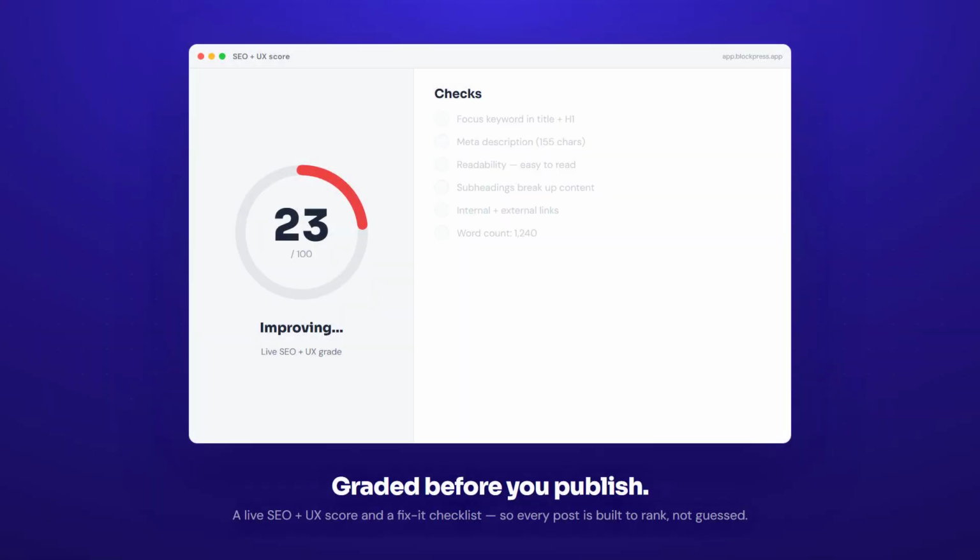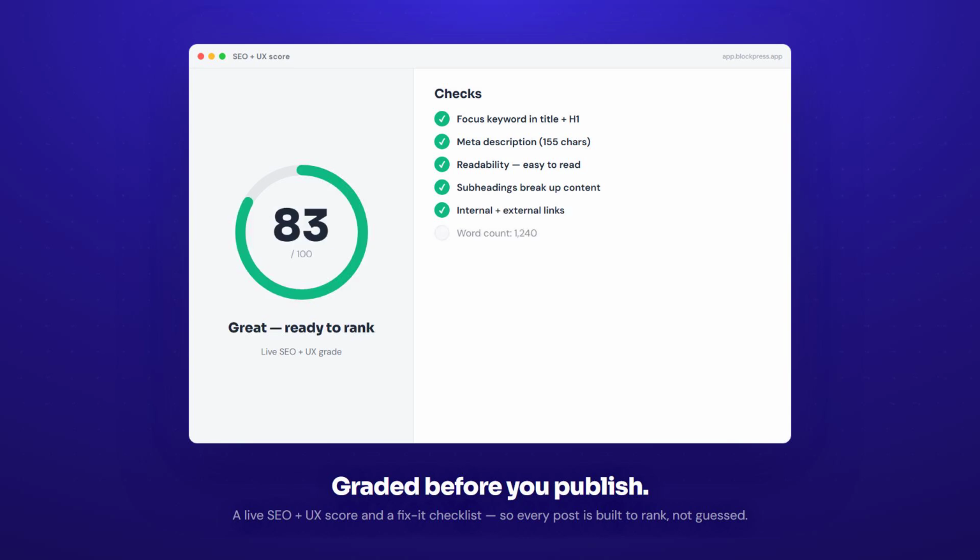Every post is graded as you write, a live SEO and UX score with a clear checklist of exactly what to fix, so you publish posts that are built to rank, not guesses.